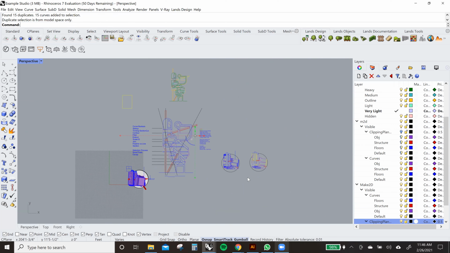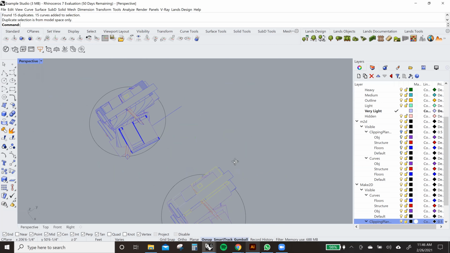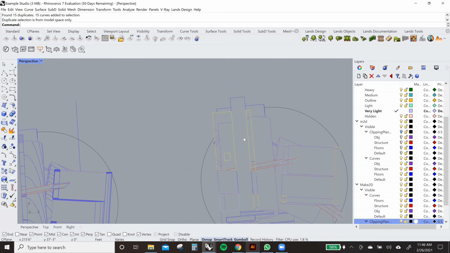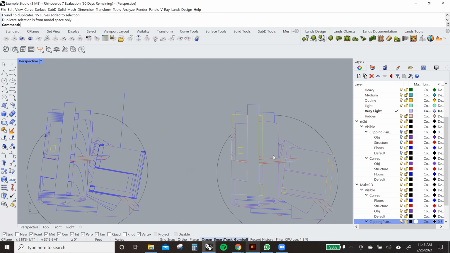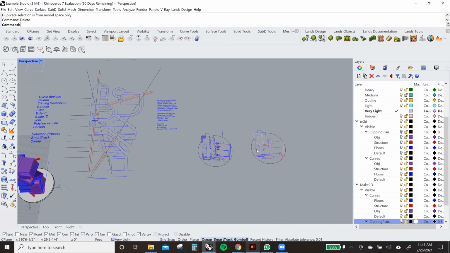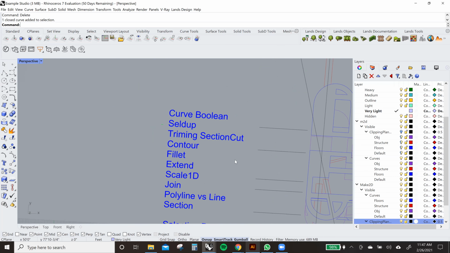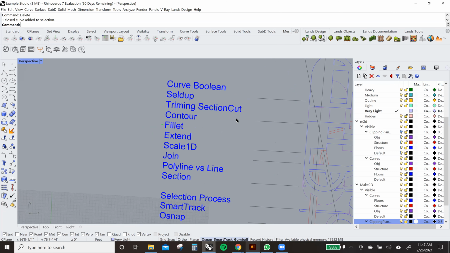And it's important to clarify that when we say identical, we mean every single part of it is the same. If even one bit of it is different, it will not select that line. Yep. But you can see over here, we brought some of these section lines over on top of the make 2D lines. And luckily Rhino is recognizing that. So you can just delete them, and you're left with only one. Trimming section cut, we did that.